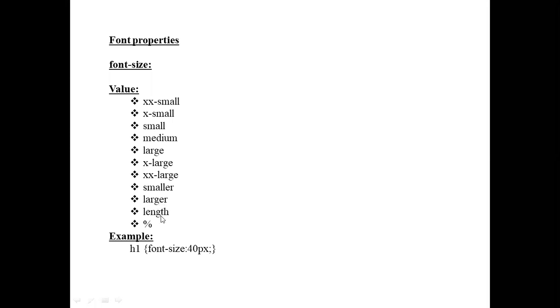Next, length: it sets the font size to a fixed size in px, that is pixels. Suppose, for example, h1 font-size 40 pixels. This is the example for the value length. Here we represent the length as 40 pixels. Next, percentage: it sets the font size to a percent of the parent element's font size.